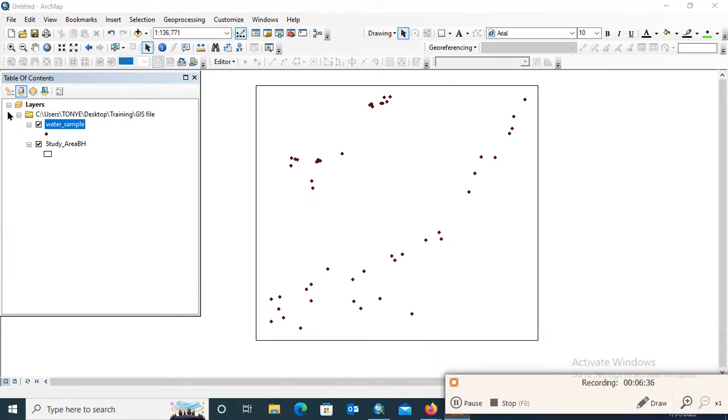So now we've done this. Since we are doing analysis, we have to convert this to projected coordinate system. So how do we do this? We come to Windows, we come to search.